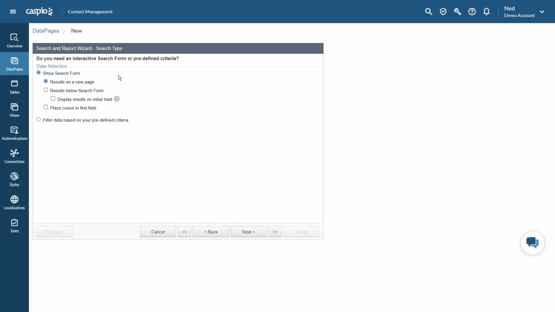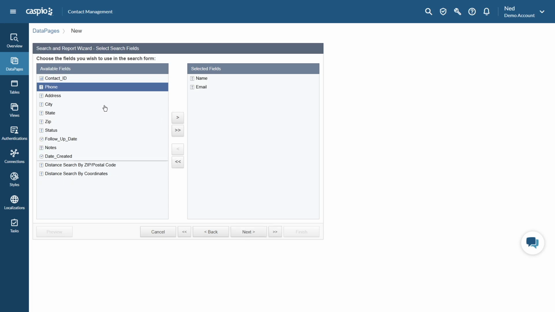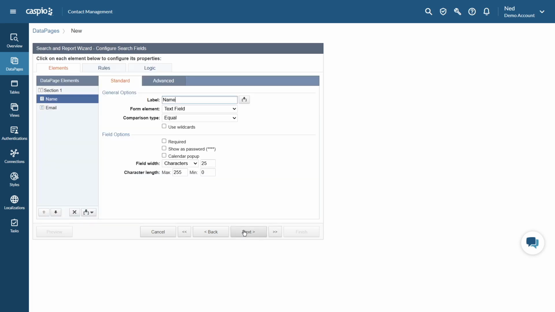Now it's asking me, do you need to have a search form or a predefined criteria? Let's build a search form. Let's have the results appear underneath the search form, and let's display the results on the initial load. And click Next. What fields do you wish to use in the search form? Let's search by name and email just to keep things simple, but you can include other fields if you'd like.